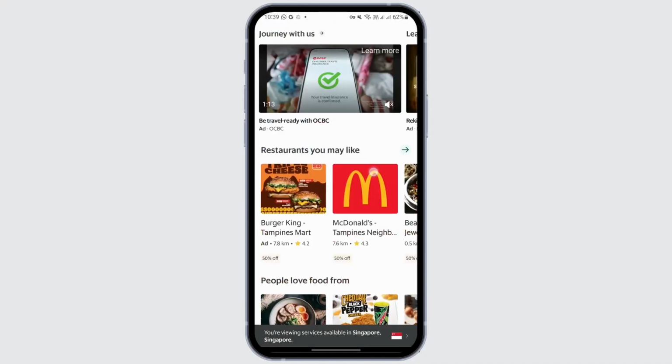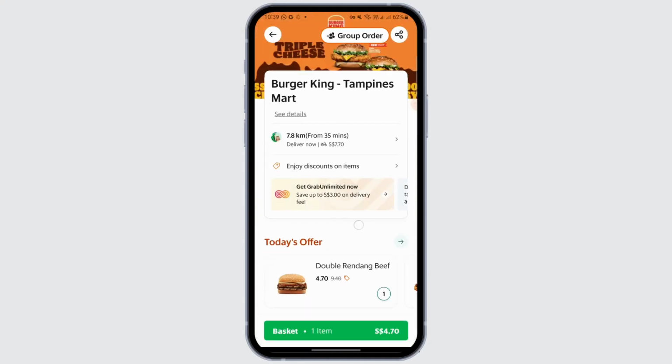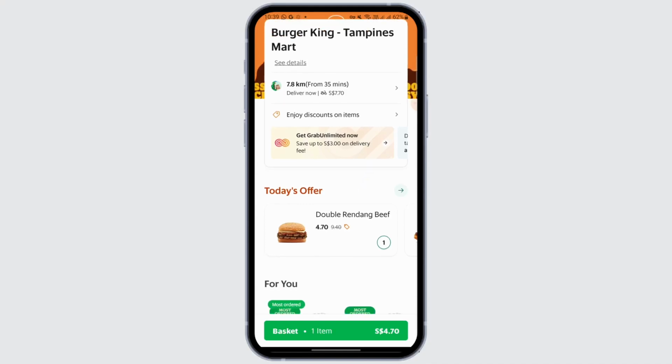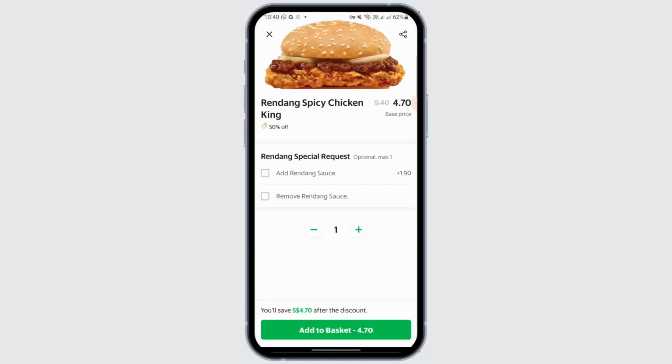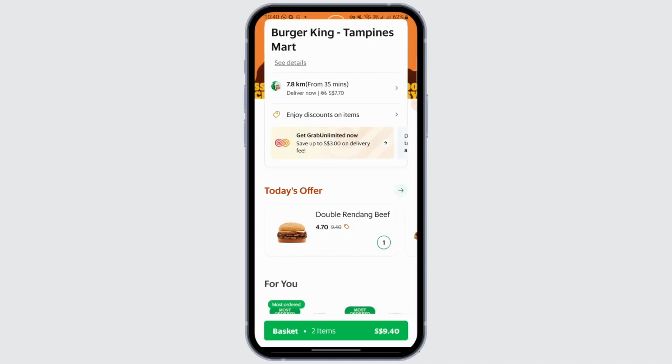So here, let me choose this Burger King restaurant first of all and wait for it to load. Then here, I'm gonna choose one of the orders. Let me just add this rendang spicy chicken king. Just tap on this plus icon and you may just tap on plus on how many items you want. I'm just gonna tap on one for now and tap on this add to basket.